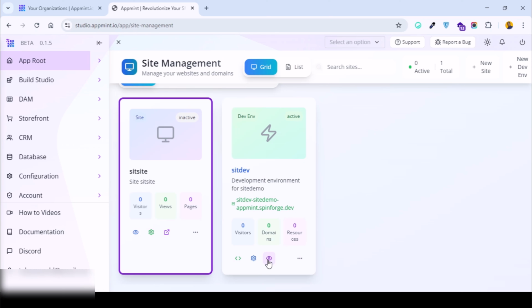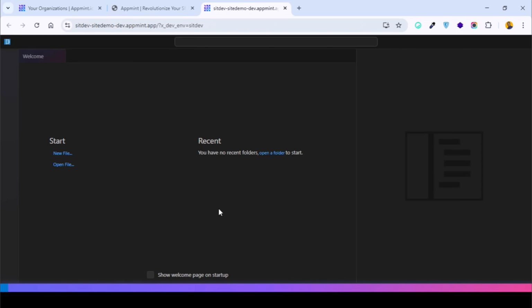But since we have not built anything yet, the next thing you want to do is go to the VibeStudio by clicking on this icon here. When you click this tab, it's going to take you to the VibeStudio where we can start building our website right from scratch.